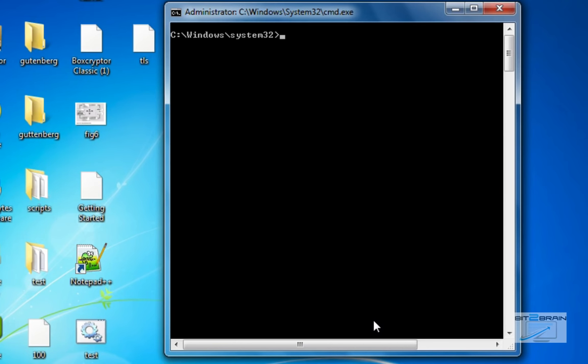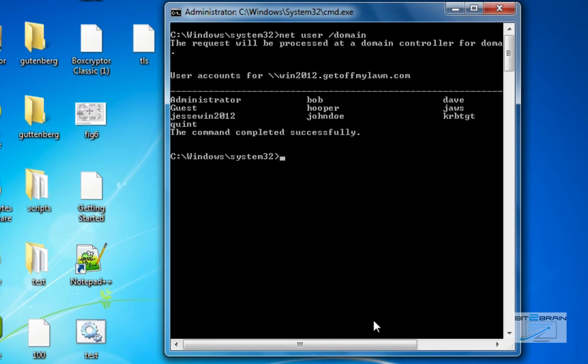Now let's say we want to add Bob to the domain. Well, let's first of all check out the domain. Let's see the users on our domain. So net user slash domain. Oh, we have a Bob there. Bob is already there. So let's add a John, net user John, we add slash domain. Now we also want to give him certain times that he can log in.